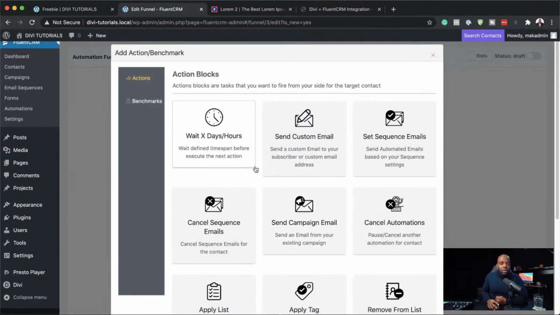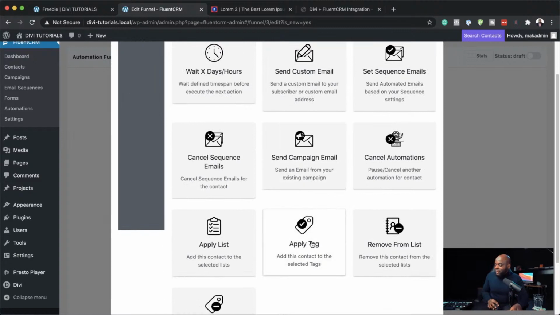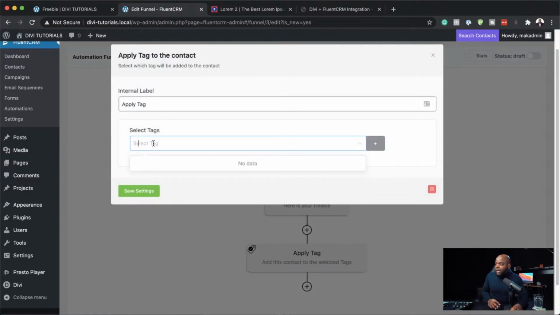And also when they download, you can say, okay, you know what? I need to add a tag. So you can apply a tag here, and you can give this tag a name. And if you don't have the tag ready, you can click here on this plus button, and let's call this tag freebie downloaded.